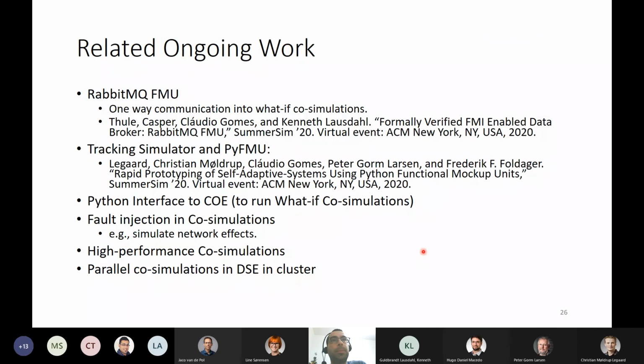That's it. We have some other ongoing work, such as small enablers for some of these techniques in the digital twin, such as a tool that allows us to do one-way communication into what-if co-simulations. That tool is called Rapid QFMU. We have worked before together with Christian, Frederick and Peter on a tool, a tracking simulator, that can be run in co-simulations and also can be run as a Kalman filter would be run together with the measurements coming from the system.